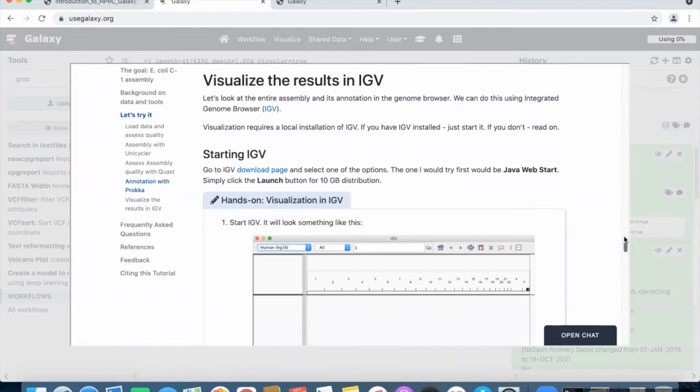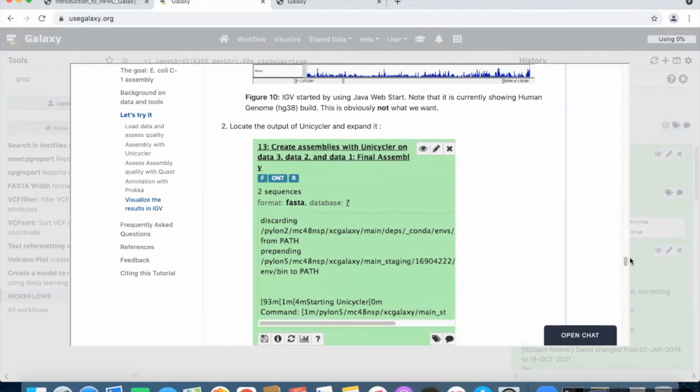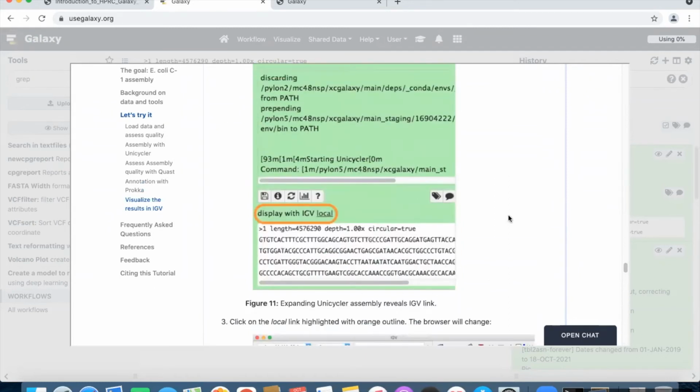So Galaxy has a way to use your local version of IGV. IGV is a genome browser. You can download this and install it on your, for example, this is a Mac laptop. I can install it on this Mac laptop, and then I can launch it on my laptop, and then there's an option to display your assembly in your local IGV. So this will actually load the file into your local IGV that's running on your laptop.